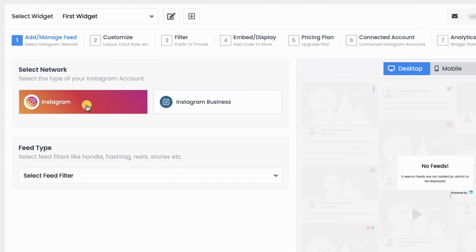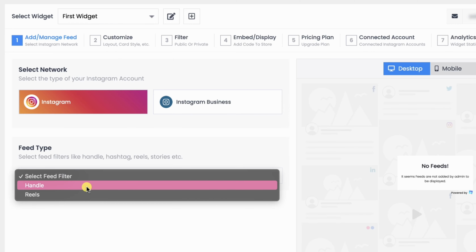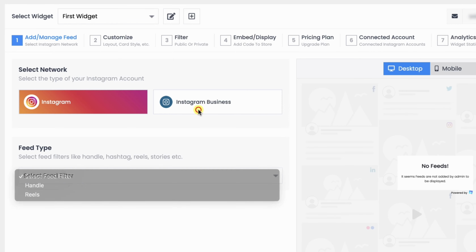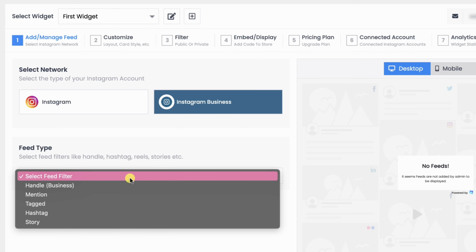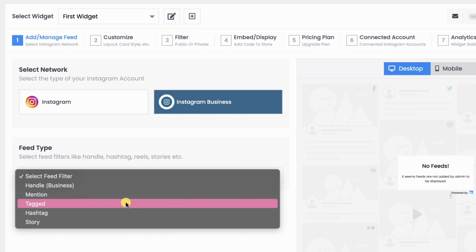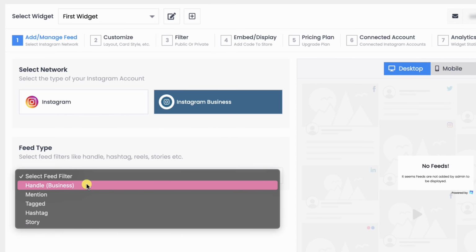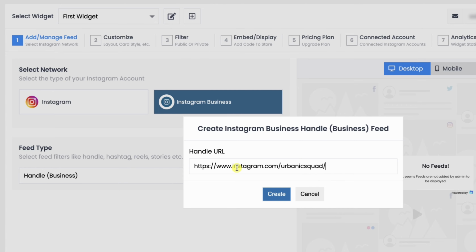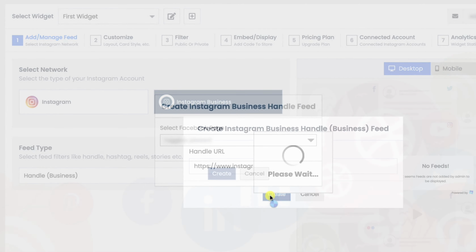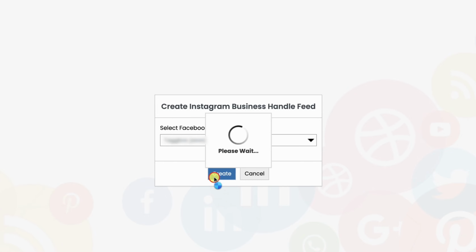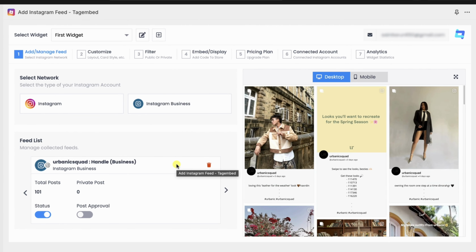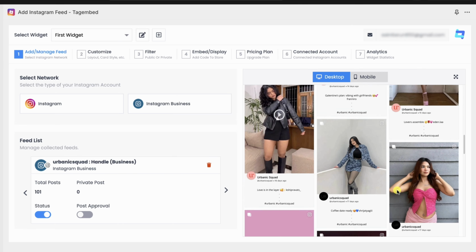With Instagram, you can create your personal handle and Reels feed, and with Instagram Business, you can create feed from any handle, mention posts, tagged posts, hashtags, and stories. Choose your preferred method. For example, here we'll select feeds from handle business. Enter your handle URL and click on the Create button. Authenticate your Instagram account to collect the posts. Congratulations, your handle feed is created successfully, and you can preview them on the right side of the screen.